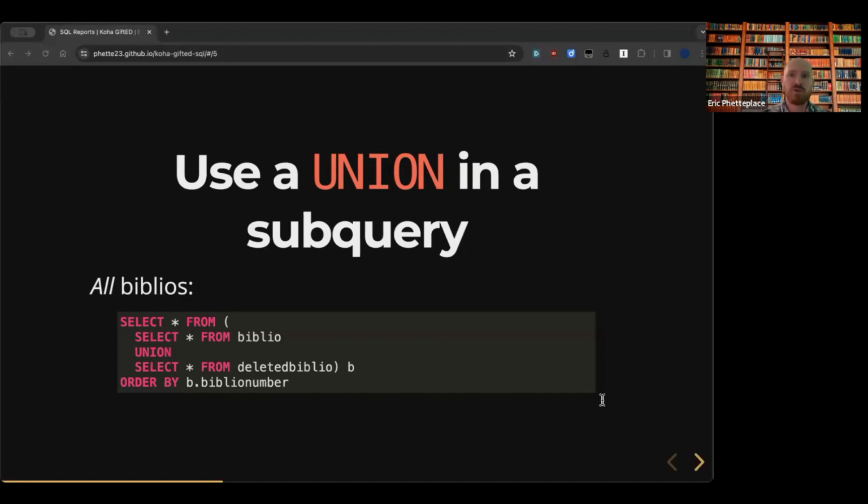And what you do is you put your union of your two tables into a subquery. So that's wrapped in parentheses. And then you can treat that subquery as if it was a table, essentially. So this is constructing an all biblios table from those two biblio and deleted biblio tables. And then with that, we could select whatever we want from our all biblios, join to another table, or use a where criteria to filter the data.